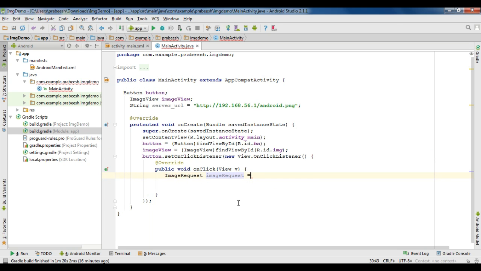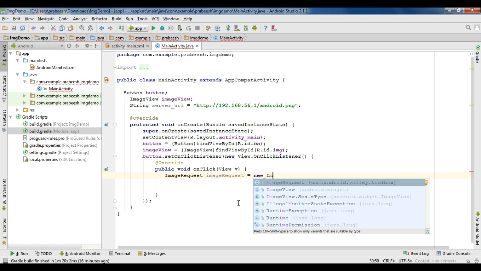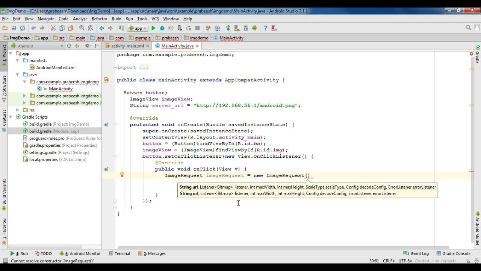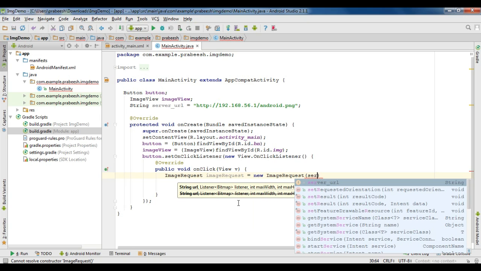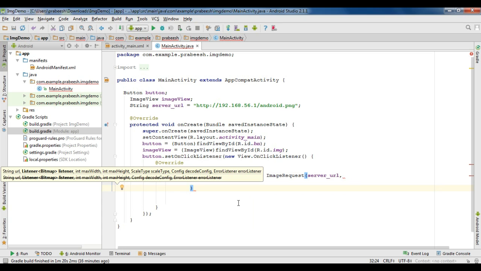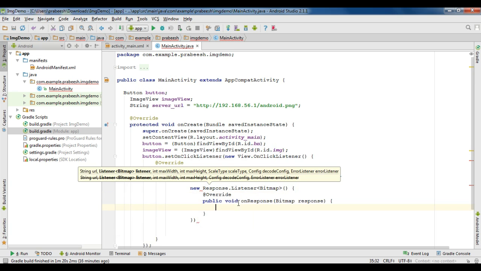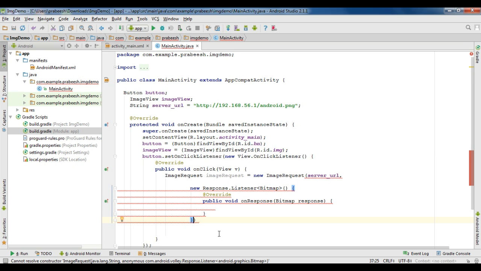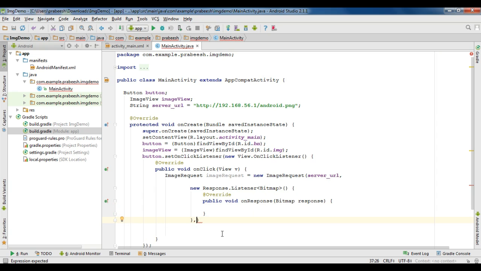Name it as imageRequest equals new ImageRequest. First argument is the URL. Second argument is the response listener. Okay. Now next arguments are the maximum width and maximum height. So here I use 0 for maximum width and maximum height. If you use 0 for maximum width and height, it will display the exact size of the image.